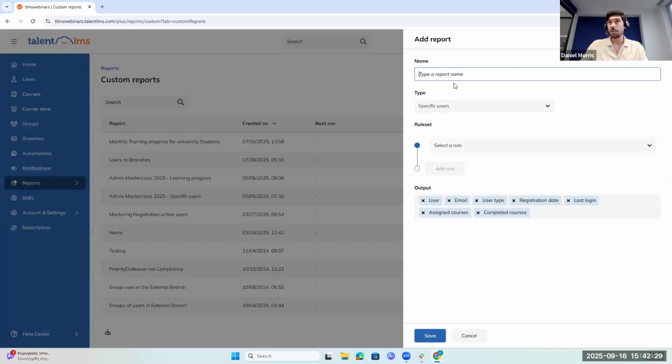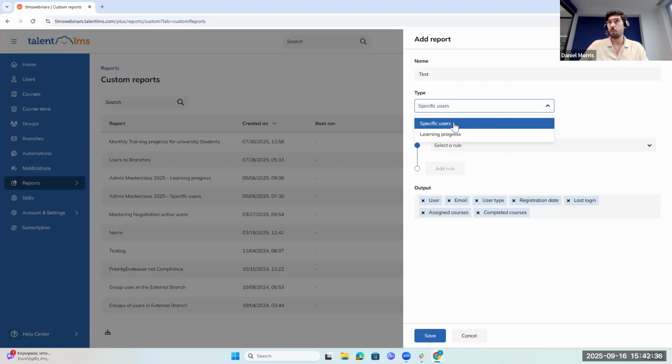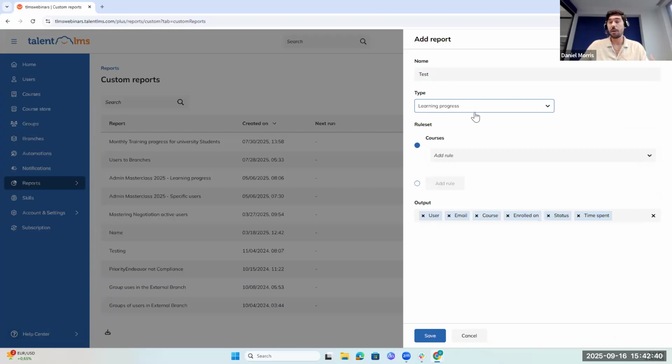So let's go and add a custom report. Let's call it a test, for example. This can be a custom report on specific users, so more to do with engagement on the platform, or it can be on learning progress, so users where they are in courses, for example.